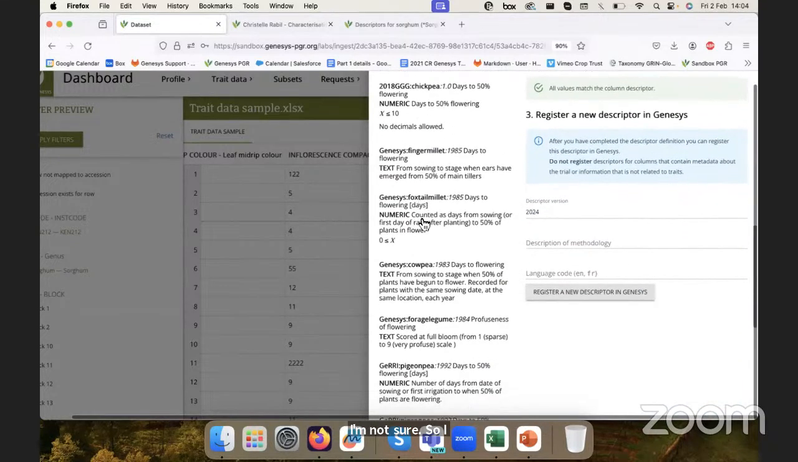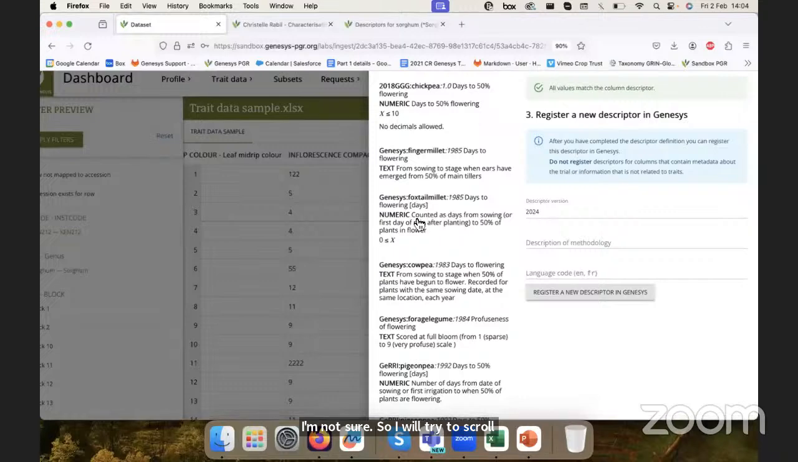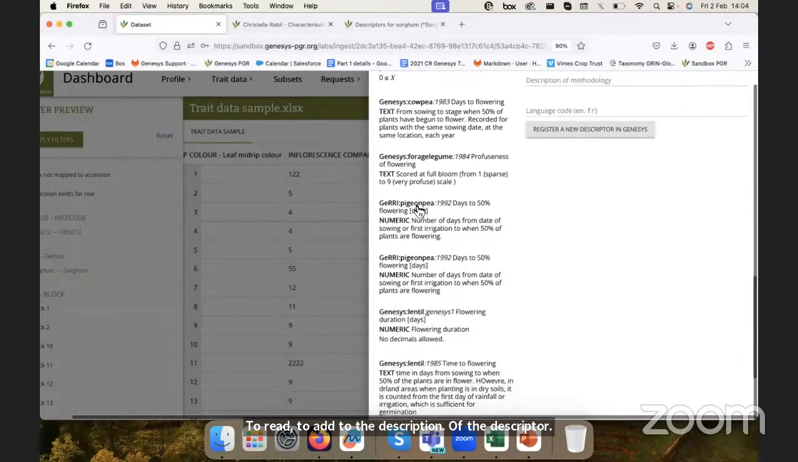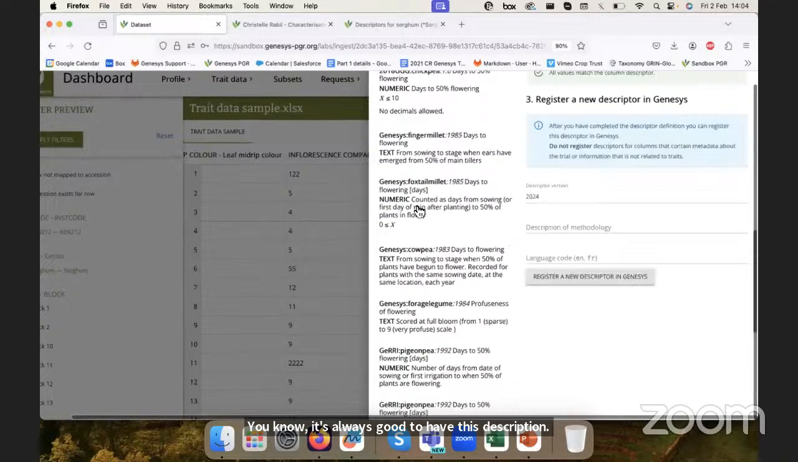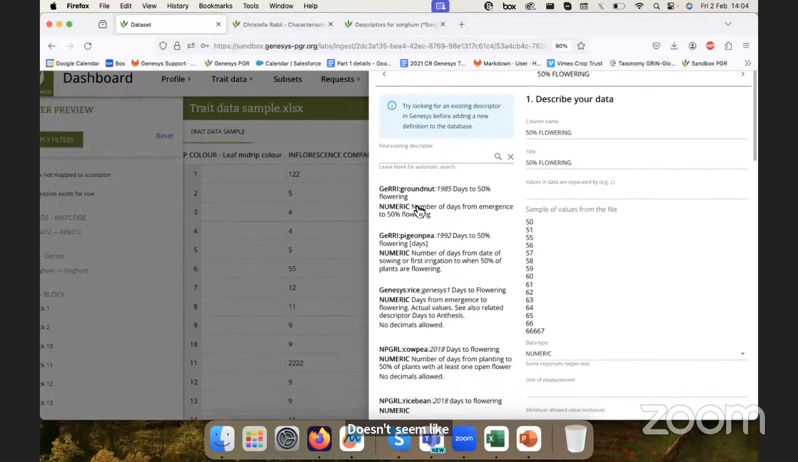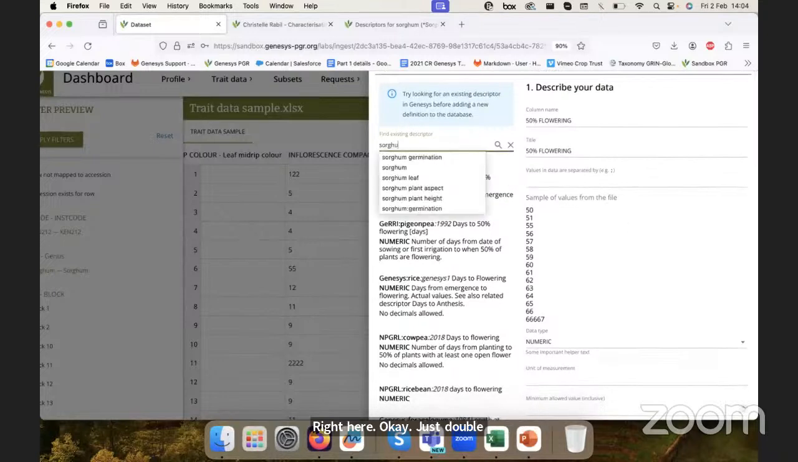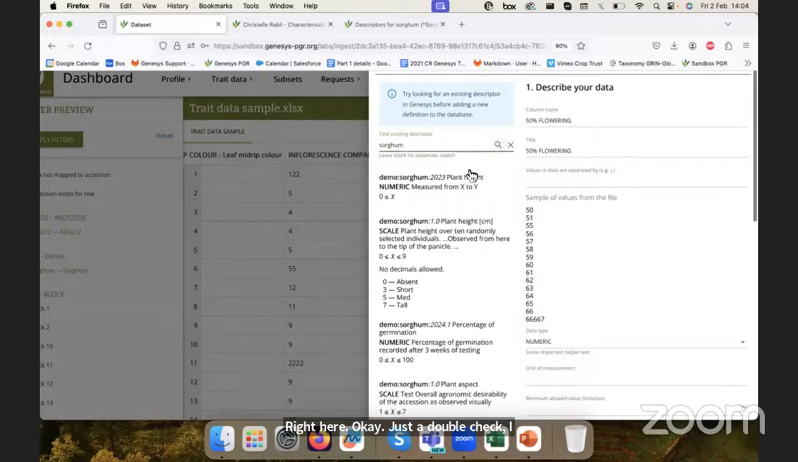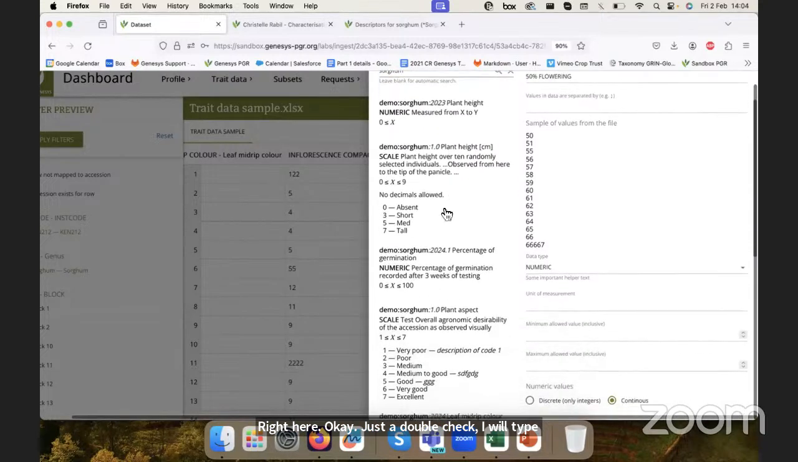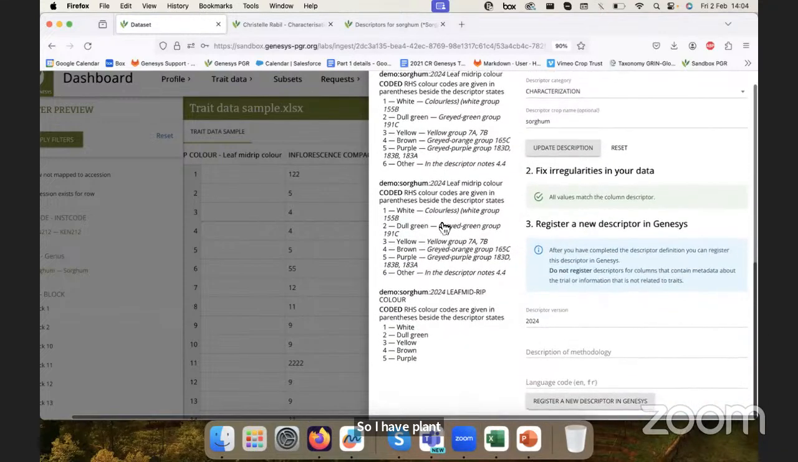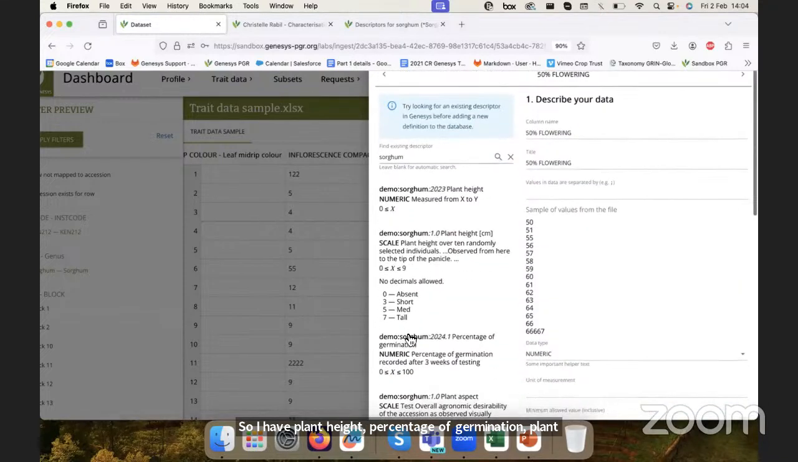And that's why it's always good to add the description of the descriptor. It's always good to have this description. Doesn't seem like we have one for sorghum. So I will show you how you can add this descriptor right here. Okay, just to double check, I will type sorghum and search for it in this box. So I have plant height, percentage of germination, plant aspect, and the ones we just created.